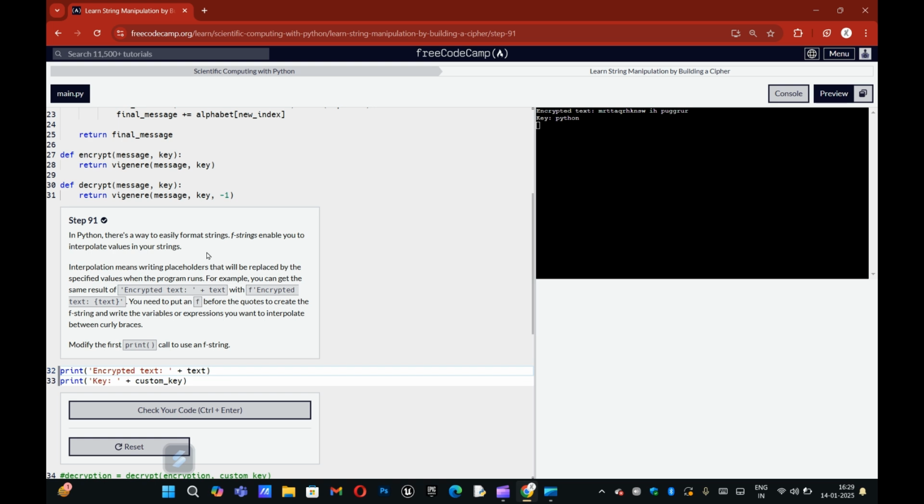And now it will show you an easier way to format strings using an F string, which will help you interpolate values in your string. Sorry, I can't pronounce it. You just have to type an F before the string. You can put curly brackets and the value like that.